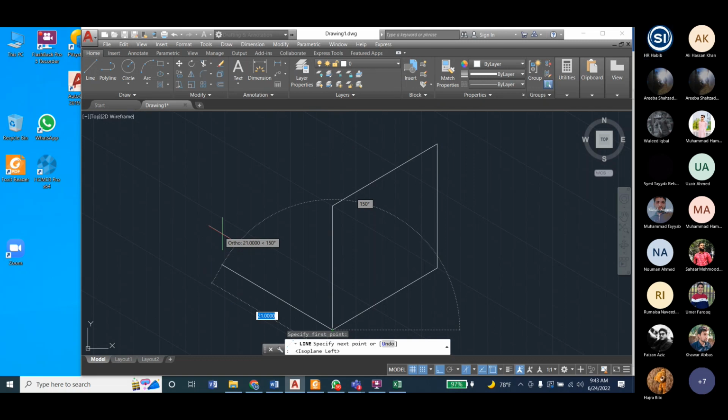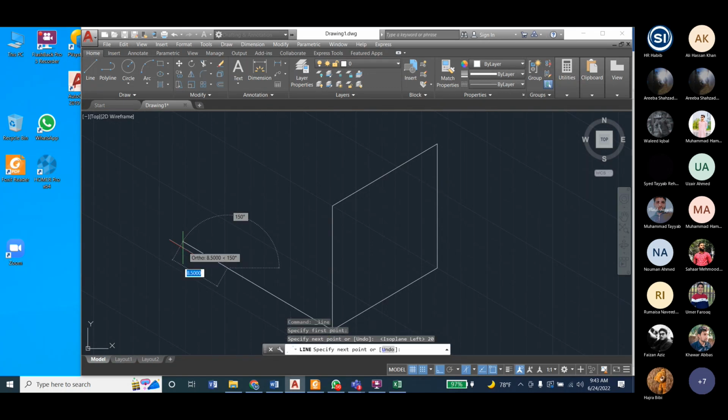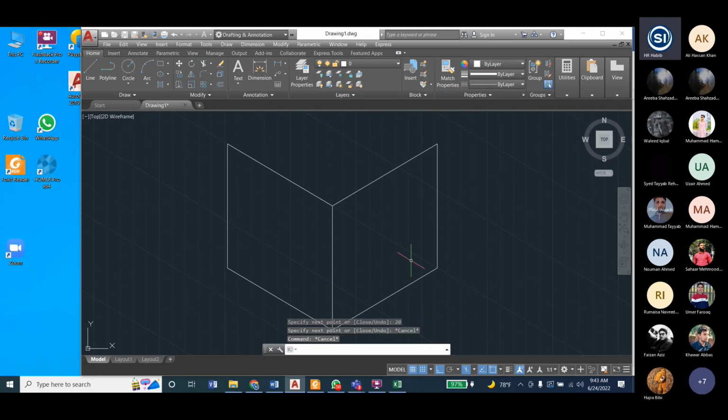Done or not? Now move your cursor here and write 20 and press enter. And then vertically 20, press enter. Then here 20, write 20, press enter. You see the left side view is drawn. Done or not?